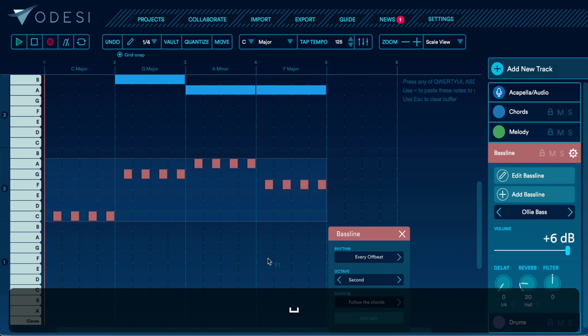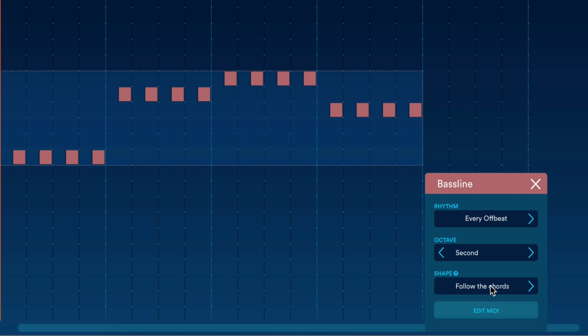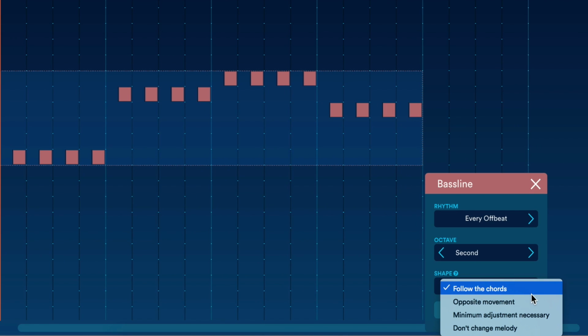Yeah, so that's a pretty basic bass line that you've got here. And you can tell Odyssey how you would like that bass melody to go. So let's say you're not happy with the way that the bass line sounds at the moment. Just left click on shape over here, and you can have several variations on the bass line.